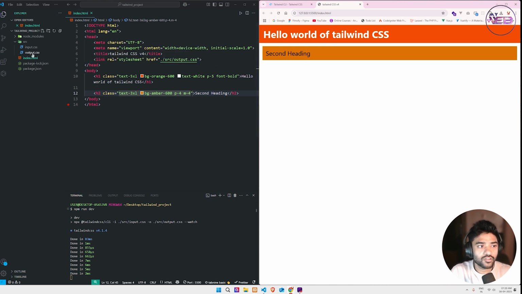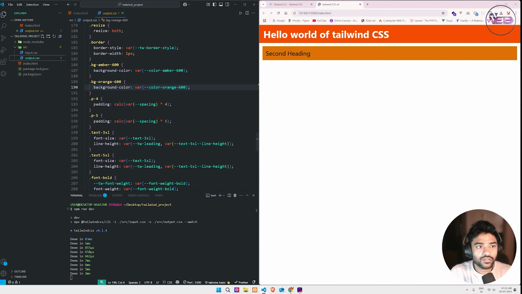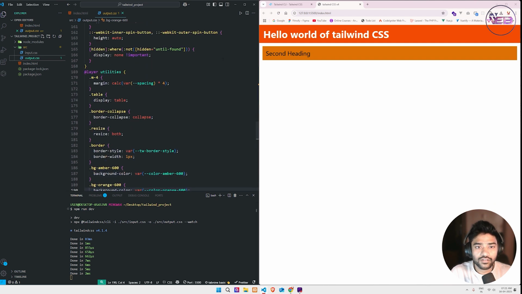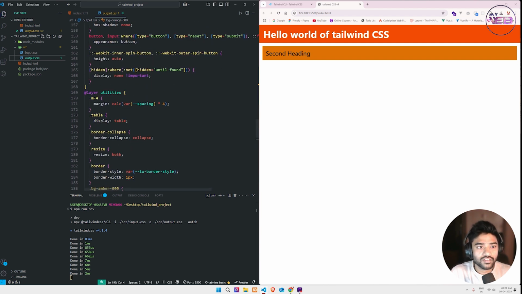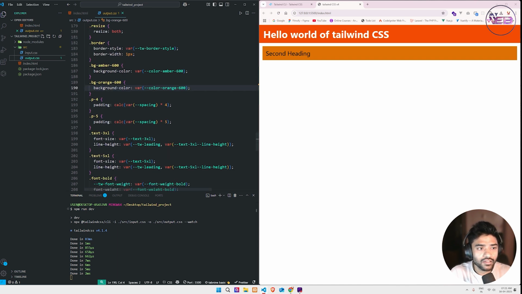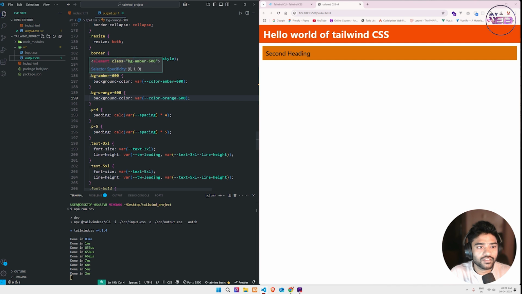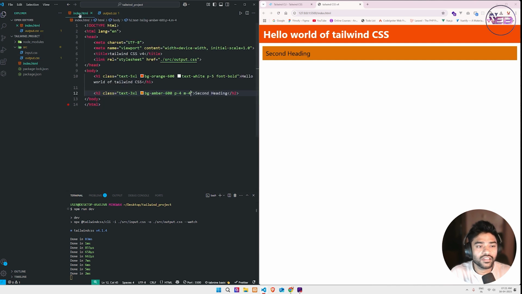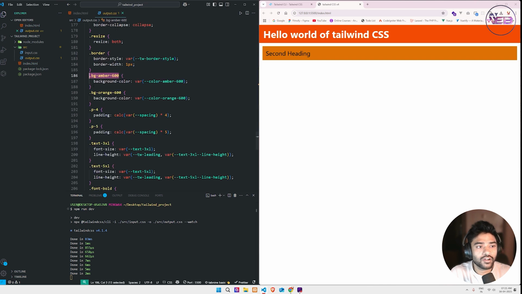Now let's see the output.css file. As you can see, we got this here. We have our custom, pre-built output from the input.css file. Now we have this bg-amber-600 class, and when I use this class, it automatically builds another class in output.css.